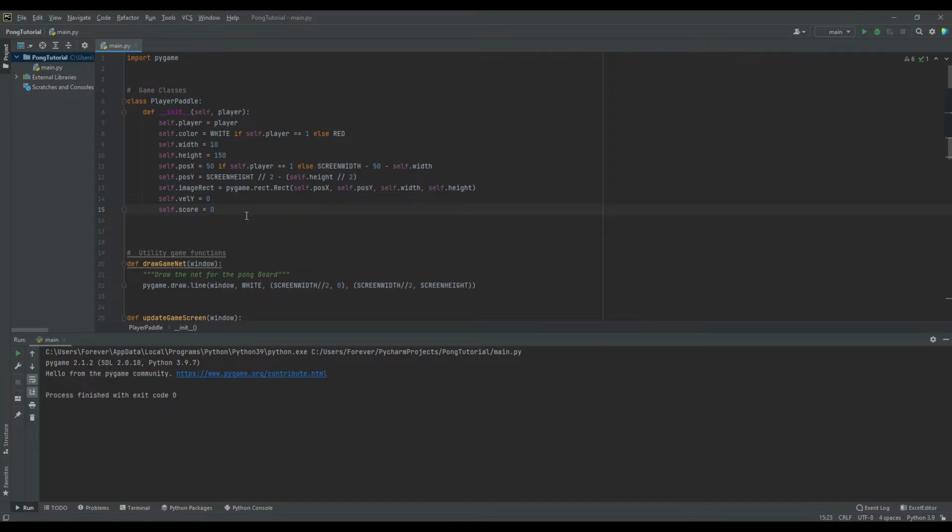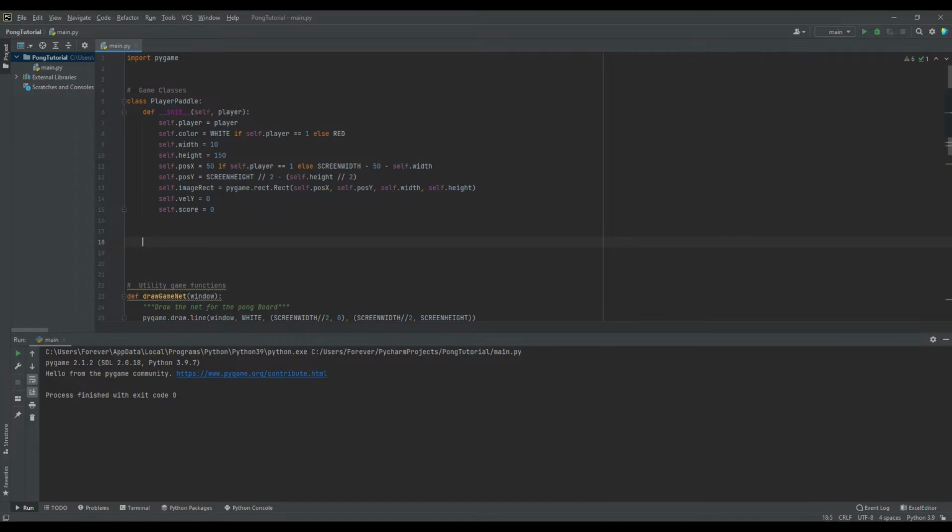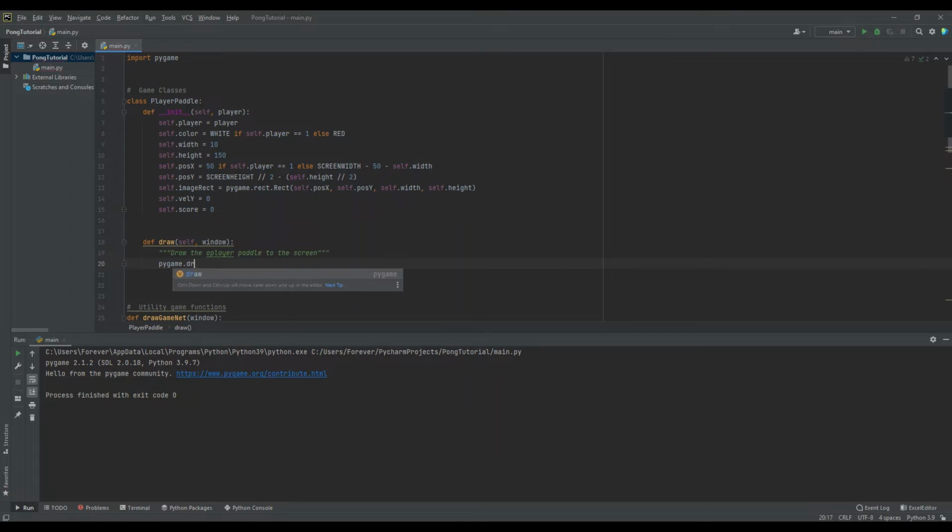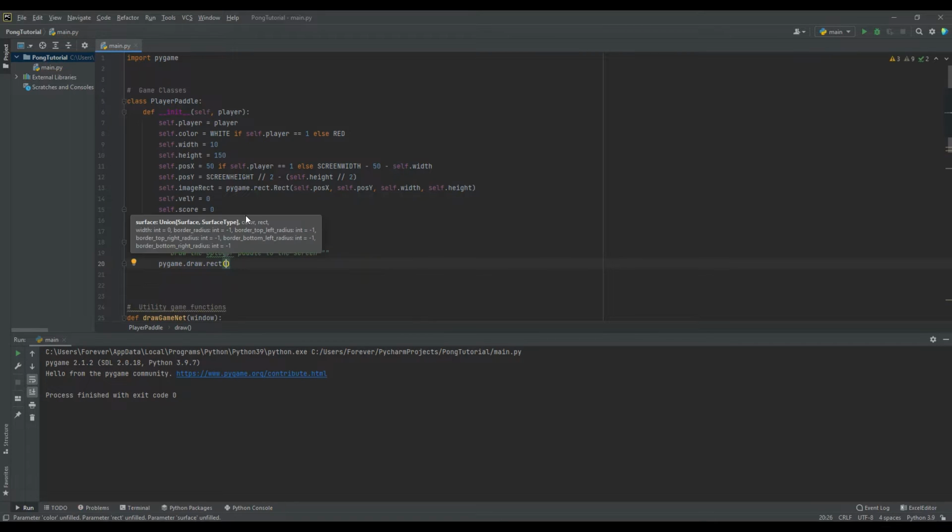Let's go ahead and create the first method. The first method we're going to create is going to be the draw method. Def draw. It'll be self, and then the window as the argument passed to it. Comment: draw the player paddle to the screen. Right, we're going to draw the paddle to the screen. Pygame.draw.rect. So we're just drawing a straightforward rectangle to the screen. It will be to the window. The color will be self.color. And then the rectangle, which we've already got from creating the self.imageRect.